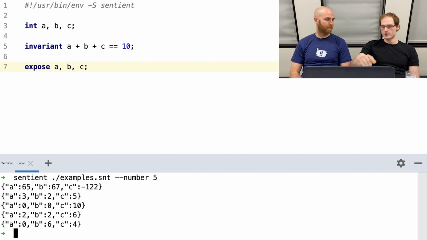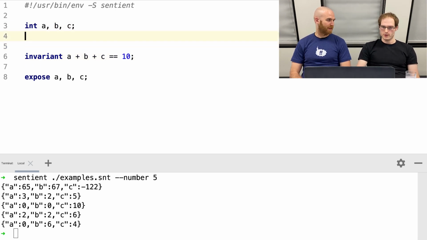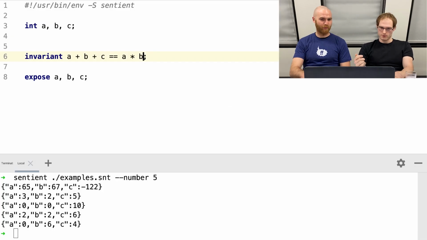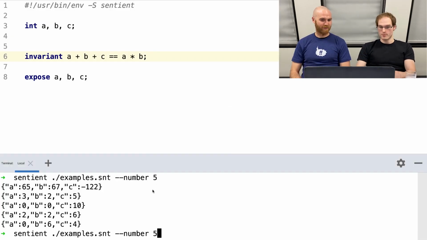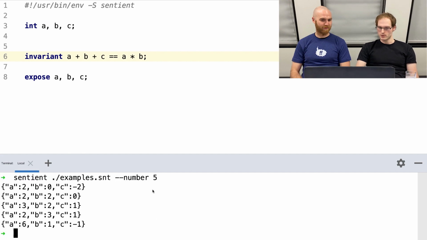But the other interesting thing here is that you can make it even more generic. If you wanted to, this 10 value, you could make another integer in this program, be a multiplied by b. You could do that. So you could say a times b here. I don't know if that's going to work at all, right? There may be no solutions. There may be some. There are some.